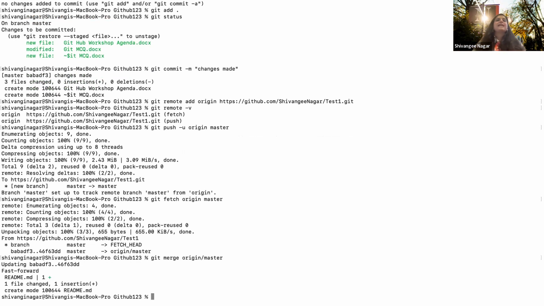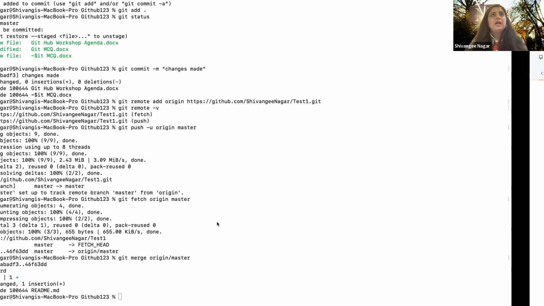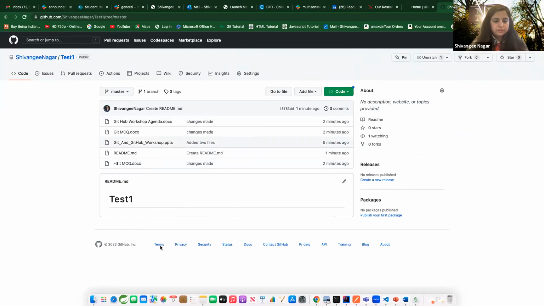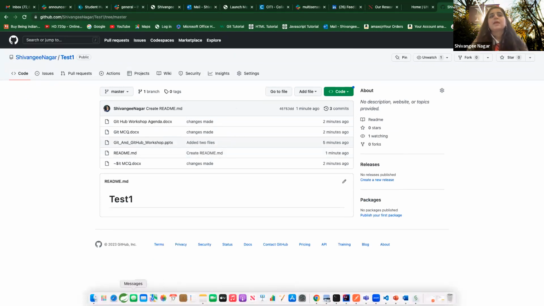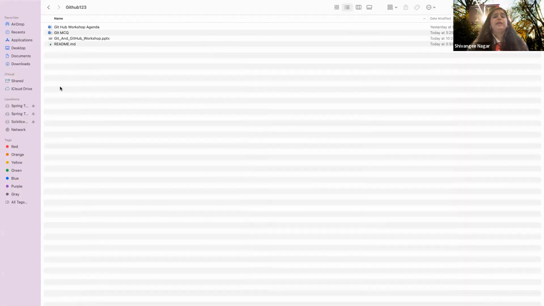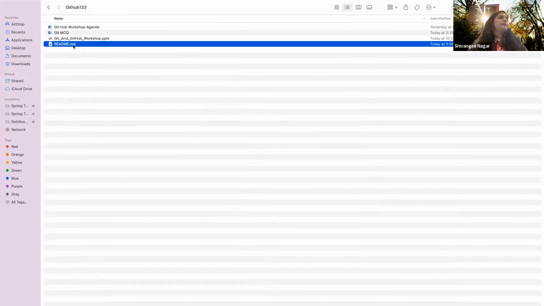Yep. So it says that it successfully merged the changes that were there in the remote into our local. If you want to see that, I can very well show you. So see, there was no README file, but now there is a README file. That means I've successfully brought all the changes from remote to local.